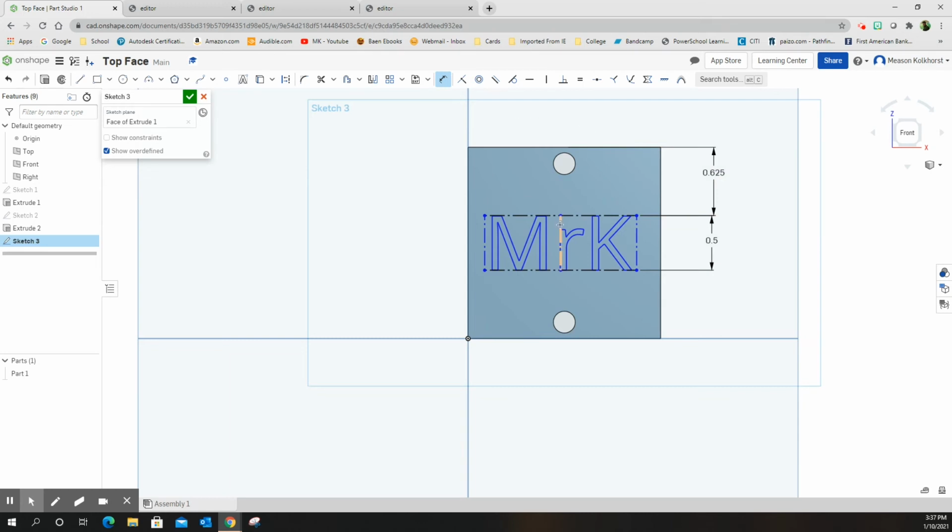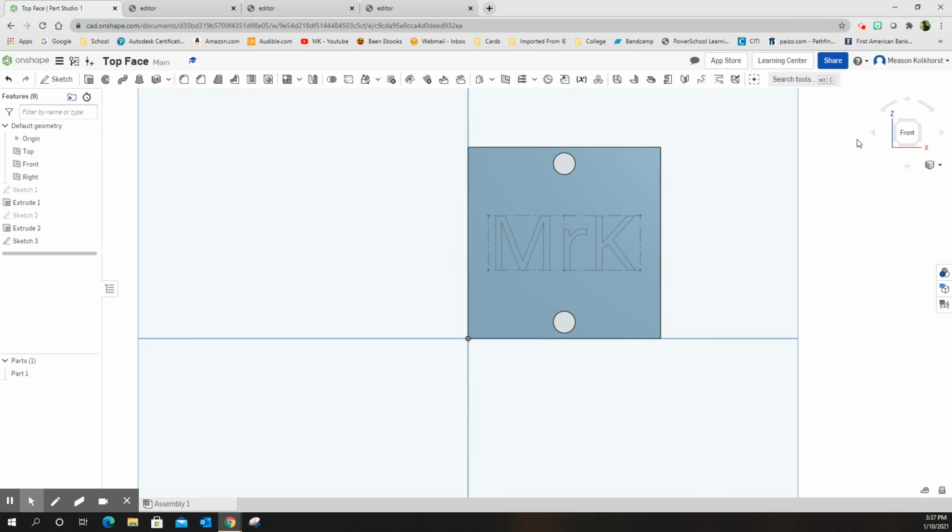Now the last piece is I need to center this line into the middle of my shape. To do that, I'm going to use the coincidence tool. I'm going to click on the line in the center of my initials, and then I'm going to click on that center point for this line, and it will move it over and lock it in going up and down. Green check mark.